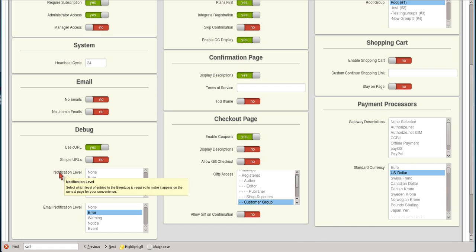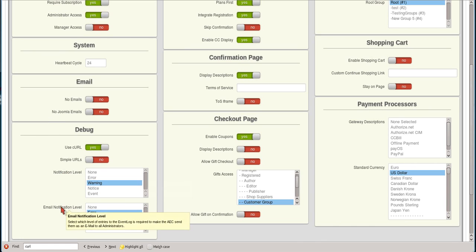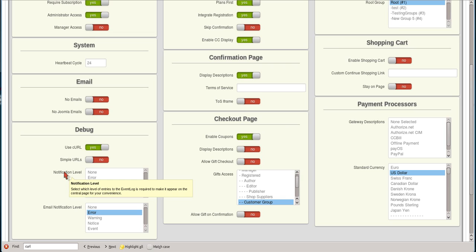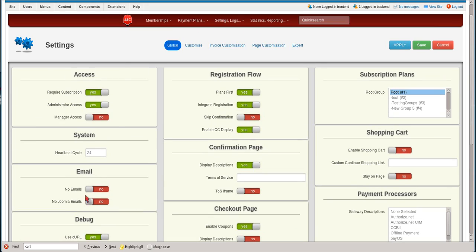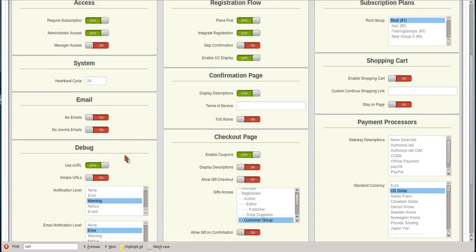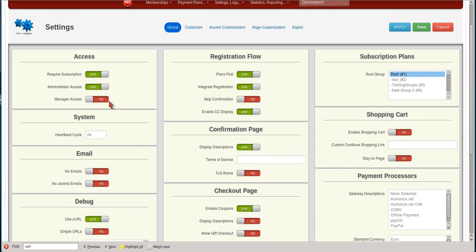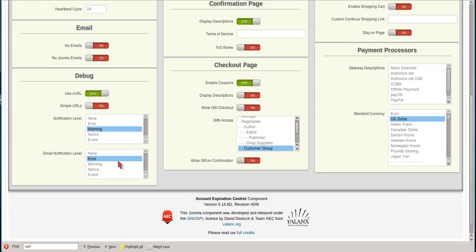The notification levels, now if you notice as I'm hovering over these, they're actually giving a help. And this is basically a good way to look at what's going on. But this will tell you the notification levels to put into the event log and what notification levels to send an email to the administrator on. This covers this part. And we basically covered access, system, email, and debug in this video.